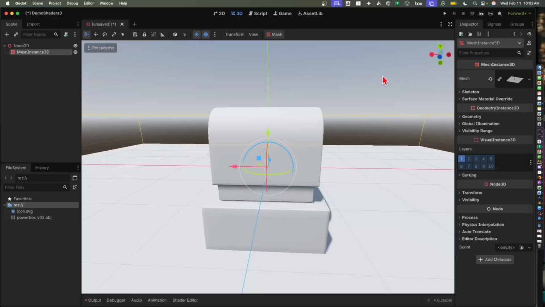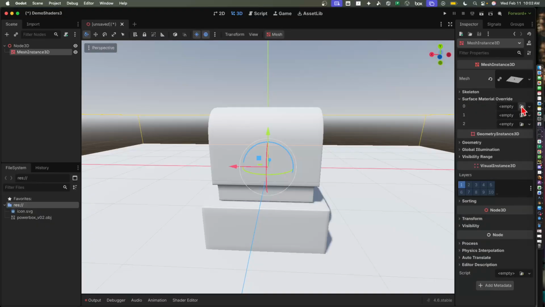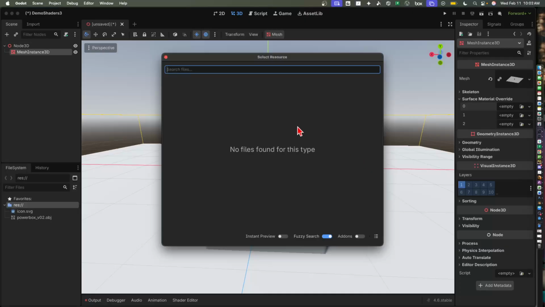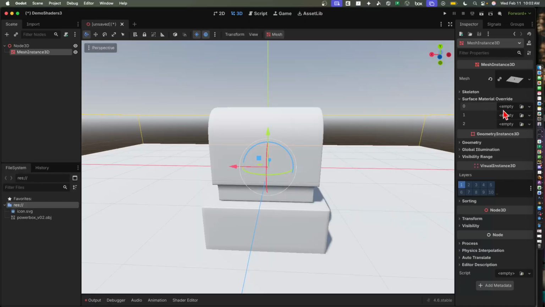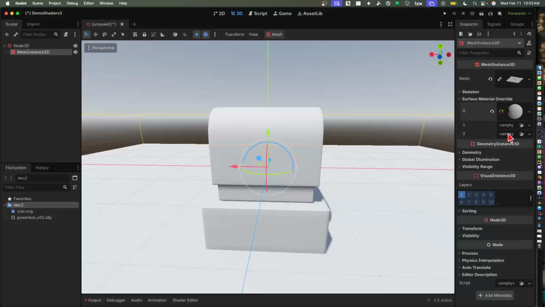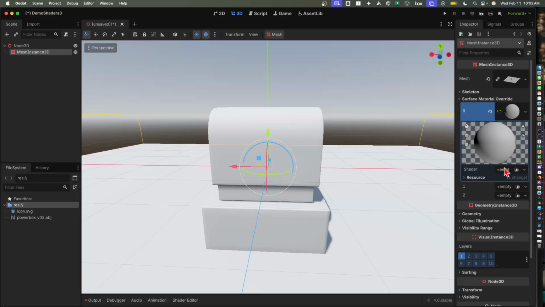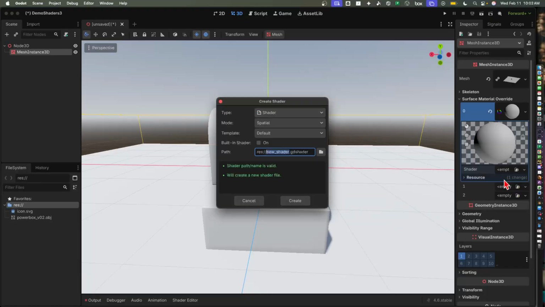So once we have our mesh instance 3D, we can click on surface material overrides. And where it says empty, we're going to click this drop down button, and we're going to say shader material. And then we click on the shader material. We click on the shader ball, it'll bring up this thing, and it says what shader you're going to use. Right now it's set to empty. We're going to say a new shader. And this is going to make a new GD shader text file.